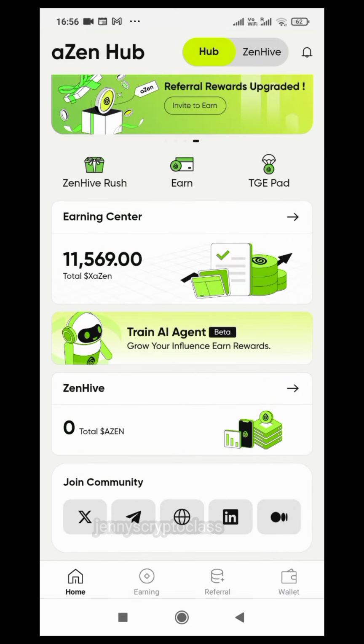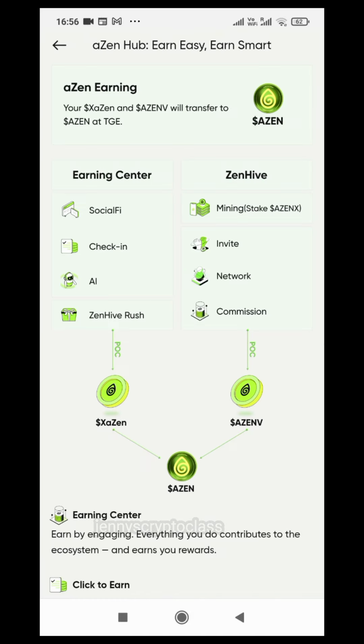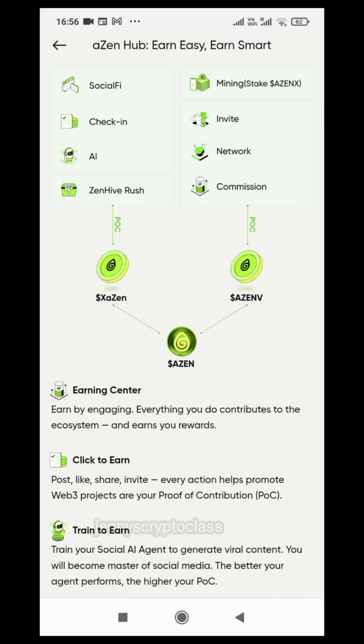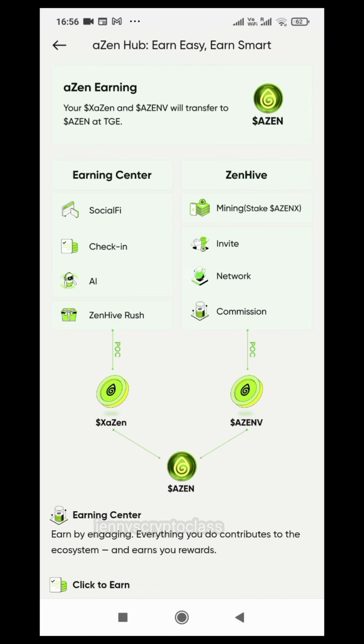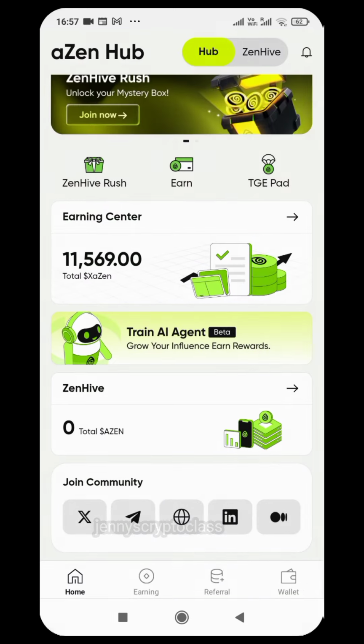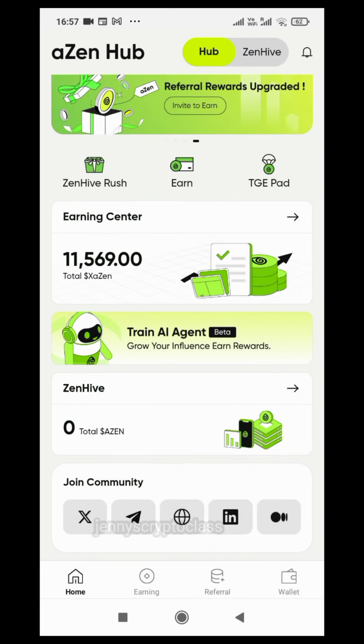Most important thing right now is to do the earn session, earn your points, participate in any activities here so that you can accumulate many points before the listing. Now make sure you invite your friends to earn more points.